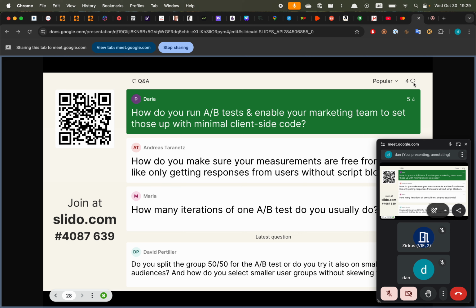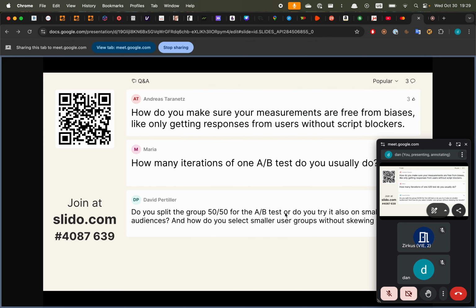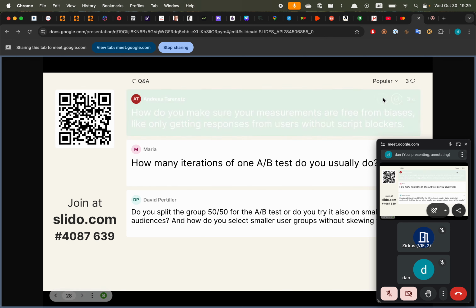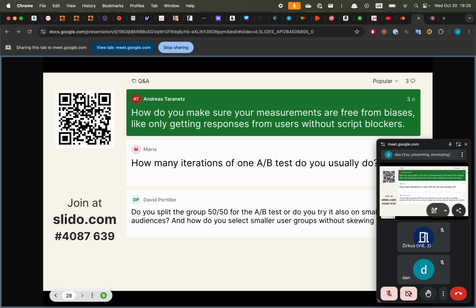Cool. So let's go to the next one. Thanks for that question. How do you make sure your measurements are free from biases, like only getting responses from users without script blockers? Yeah, okay, so we don't really have this problem because we have our custom solution, which the script blockers don't know about, so the requests are fine.